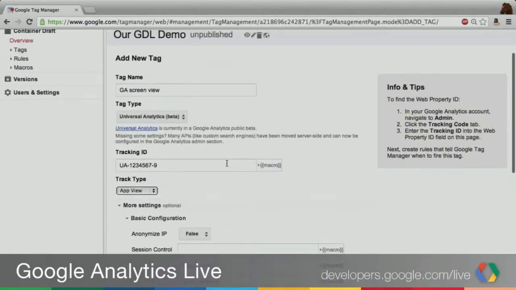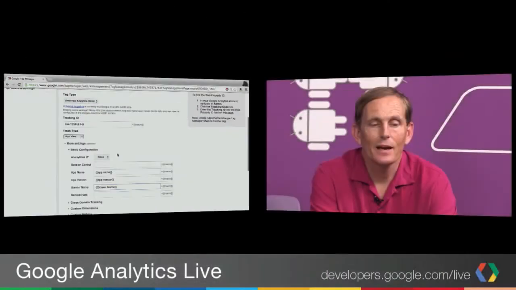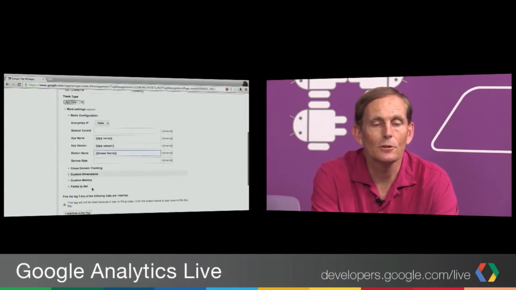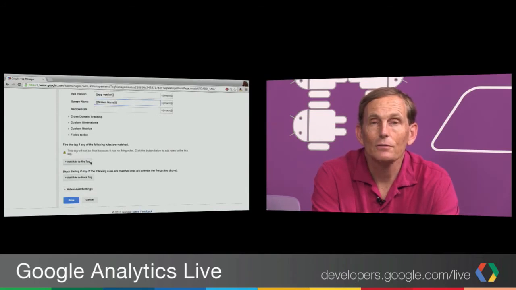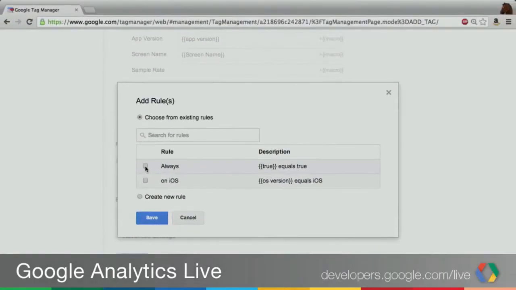So we've set up what the tag's going to look like. We're going to be doing an app view tag, and it's going to have the app name, app version, and screen name. And that's all we really need. However, now we need a rule. When do we fire this? Okay. Do we want it always? No. That would say on every single event that gets pushed to the data layer, this would fire. And that's not really appropriate. We don't want an iOS. We need a new rule.